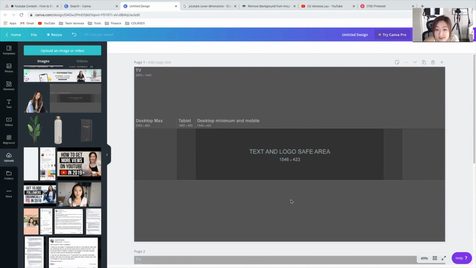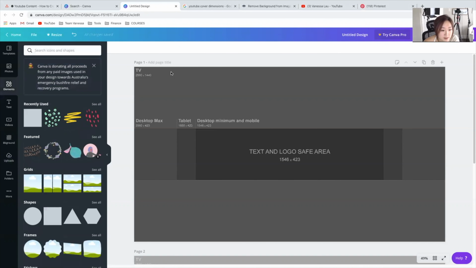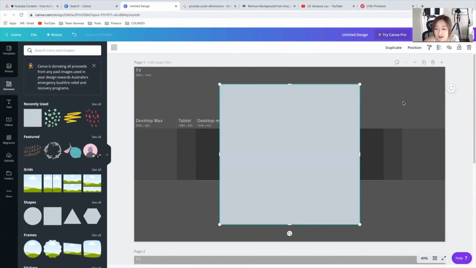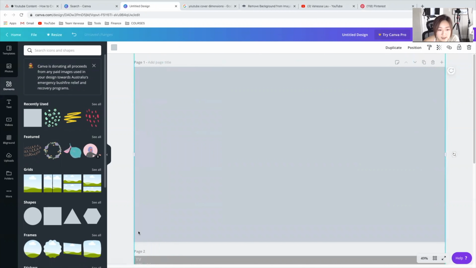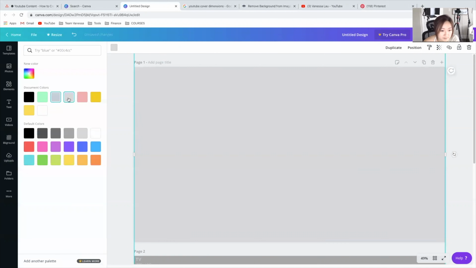Now, once you've set in these dimensions, you can start designing within these safe zones. So what I like to do is actually put an element on top right here so that this acts as the background color of my banner. So what I'm going to do is enlarge this and choose a color that I like. I'm probably gonna maybe do like a gray color or something like that.